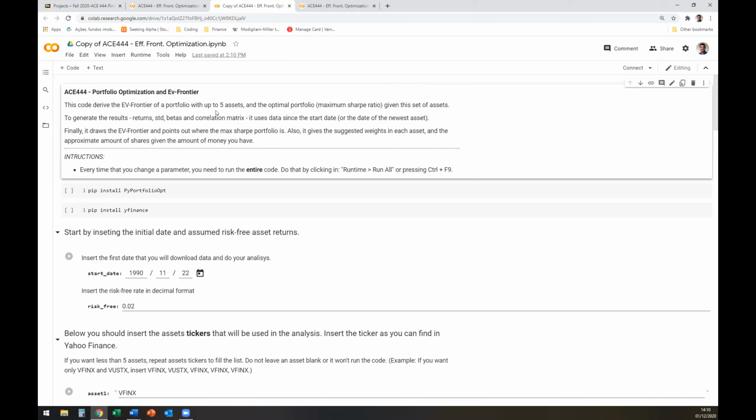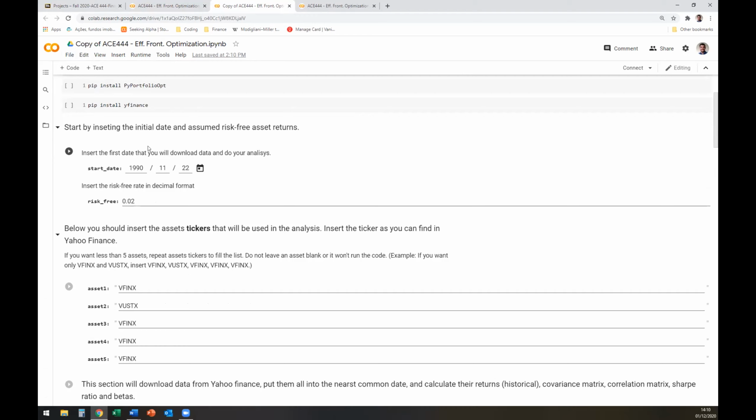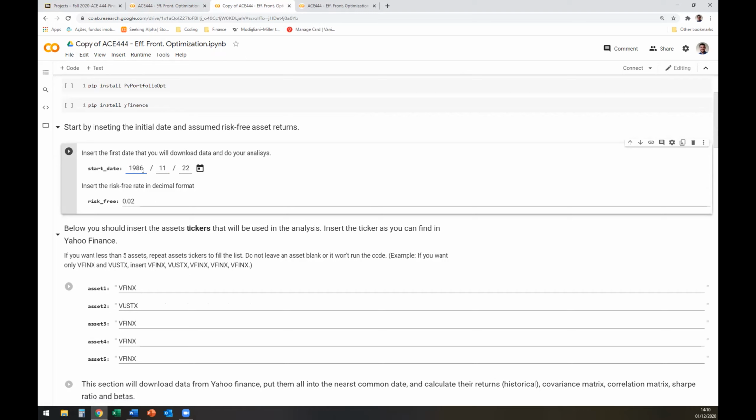So what does this code do? Basically, you have a few inputs, up to 5 or 6, that you have to fill in. First of all, you choose a starting date for your analysis, say January 1st, 1986. You pick a risk-free rate, and again, you can assume you're looking at the 10-year note, as Gary said, or you can assume something else. This starting date and the risk-free rate are used to download data from Yahoo Finance, calculate returns, standard deviations, the correlation matrix, and derive the EV frontier for you as well.